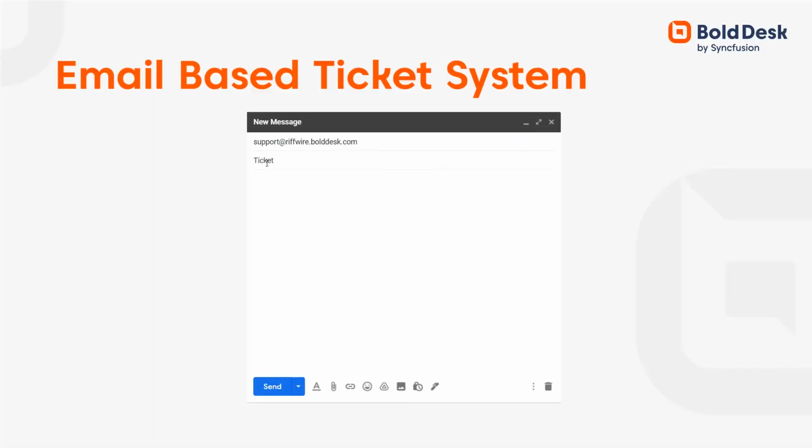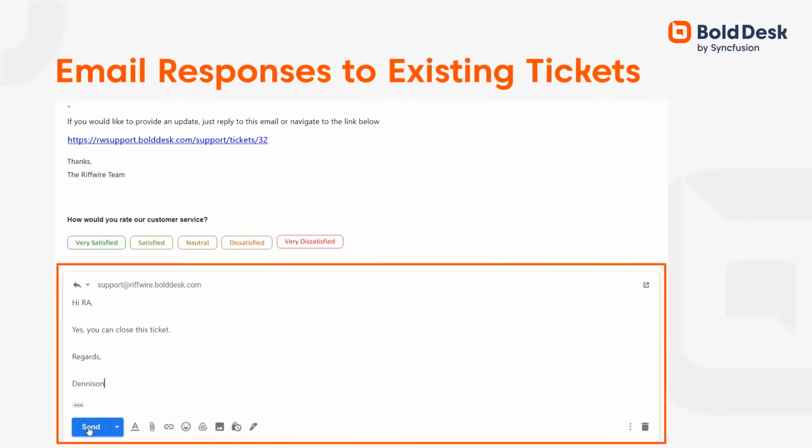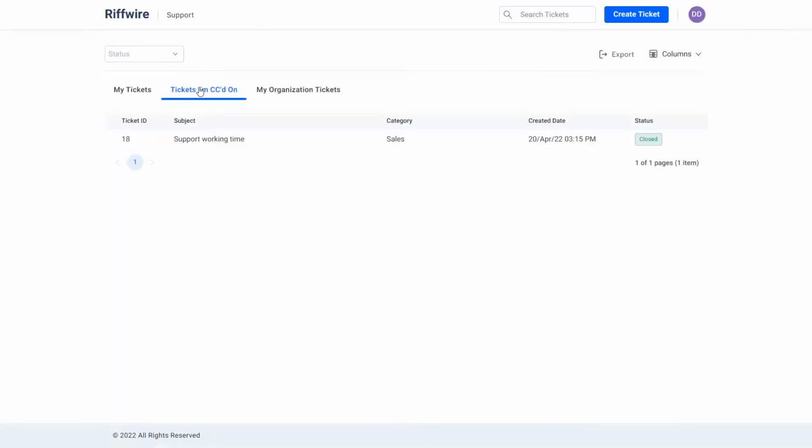We also have an email-based ticket system in which a customer can send an email to a support address and a ticket will be created. Customers can also respond to existing tickets via email. Under the Tickets I'm CC'd on tab, the customer can see all CC'd tickets.